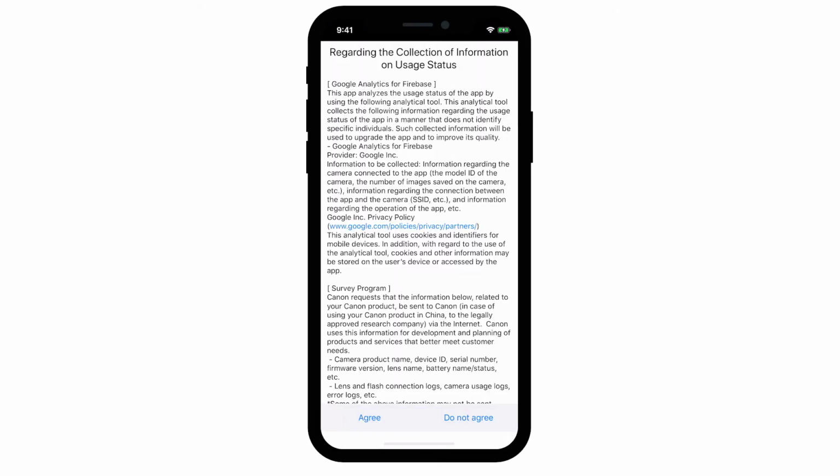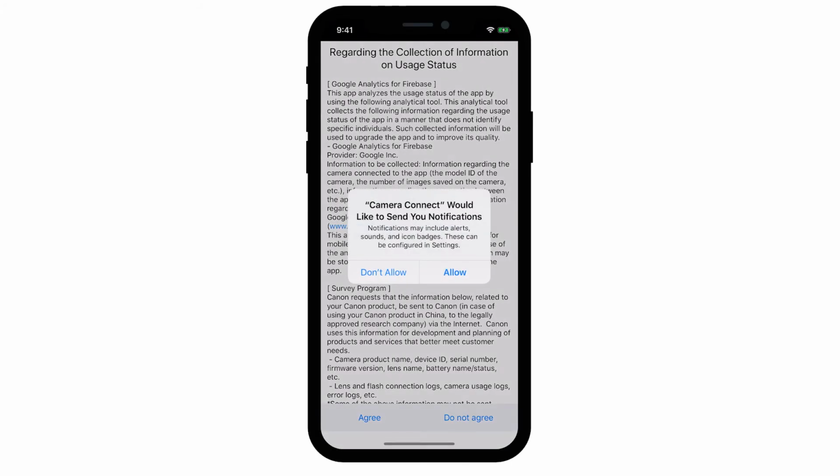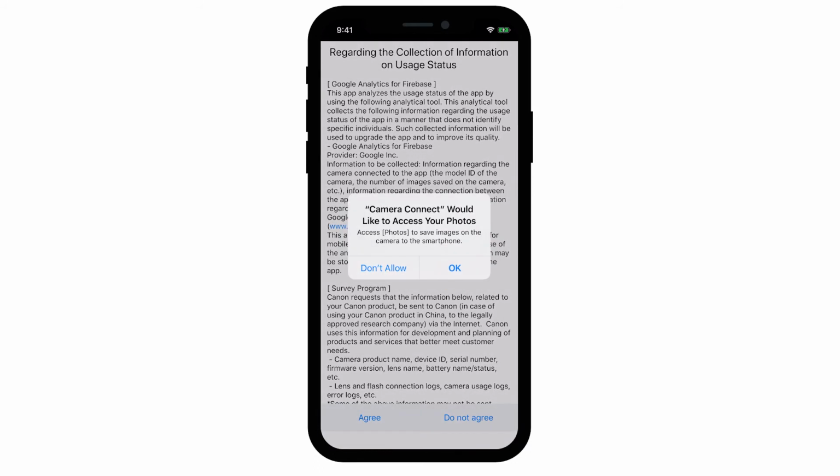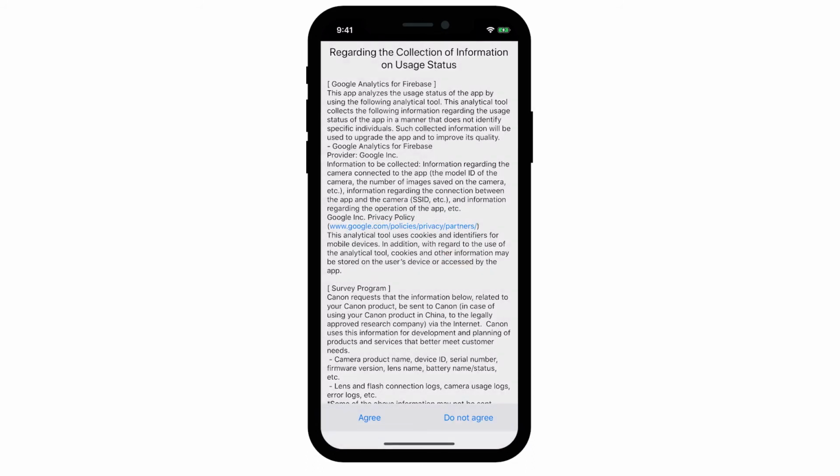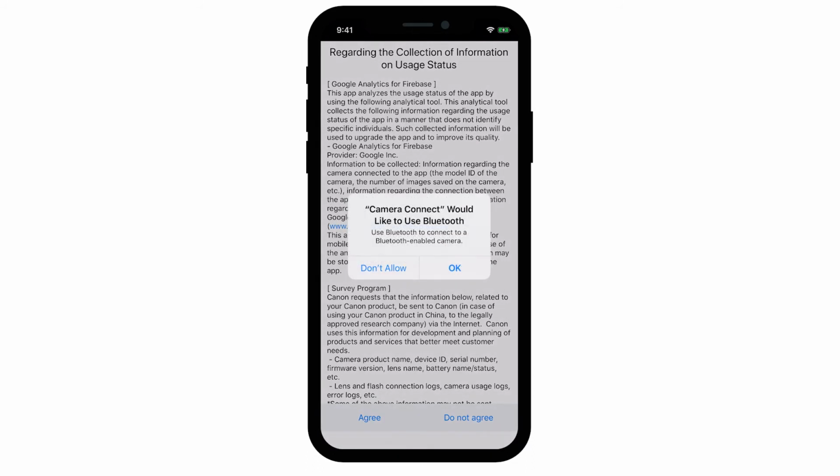When you open the Canon Camera Connect app for the first time, a window will open asking permission to send you notifications. Tap either Don't Allow or Allow to proceed to the next step. Camera Connect will also ask permission to access photos on your device. Tap OK to allow access. Another screen will open asking permission to use Bluetooth. Tap Don't Allow. If you click OK, you may have trouble completing the setup.